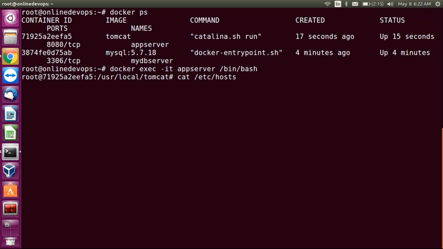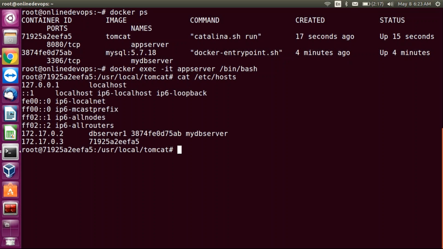If I open /etc/hosts, /etc/hosts is a local DNS for any server, whether it be Windows or Linux. In Windows, the path would be different: it is C:\Windows\System32\drivers\etc\hosts. Actually, what DNS does is it resolves host names to IPs, so that if you hit any host name, it resolves to an IP.